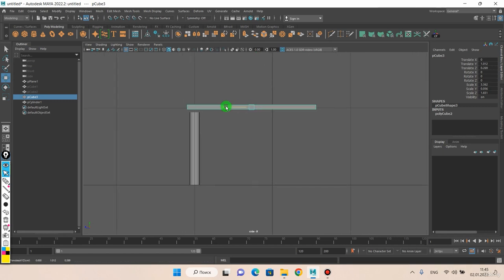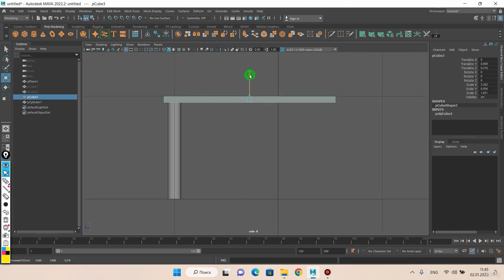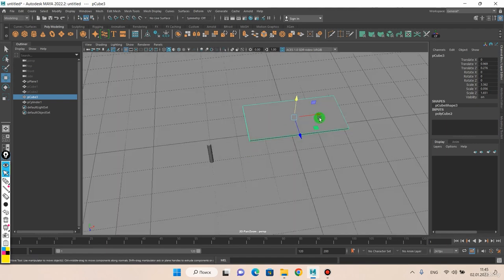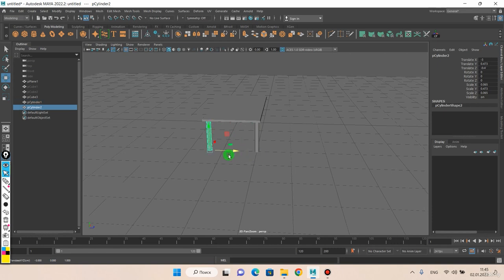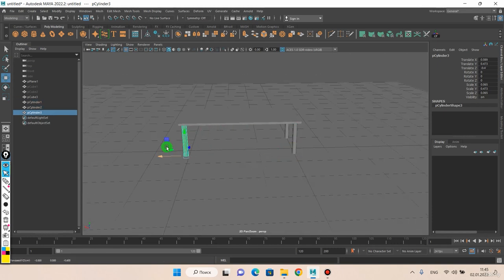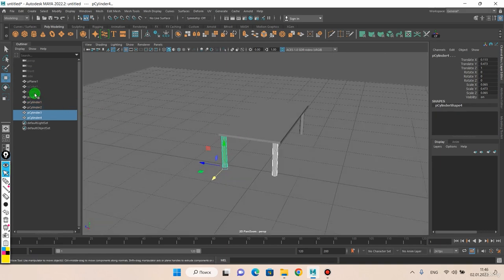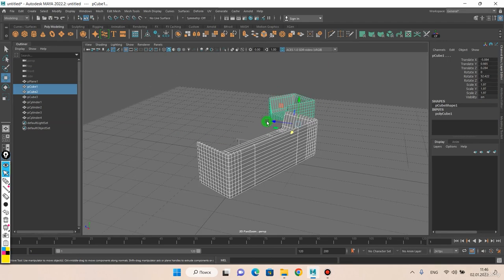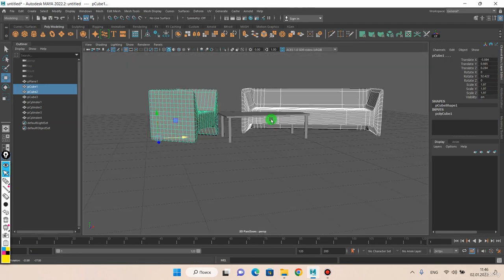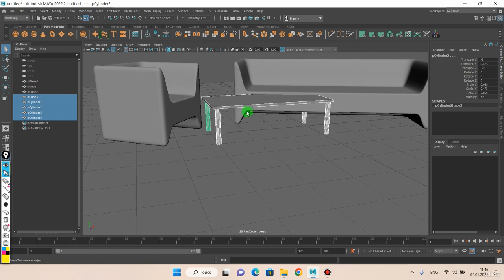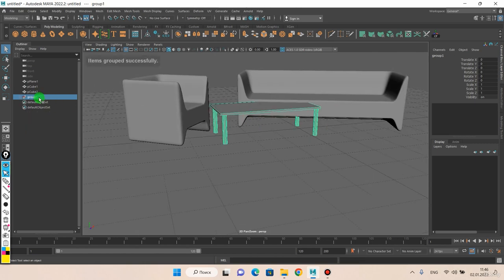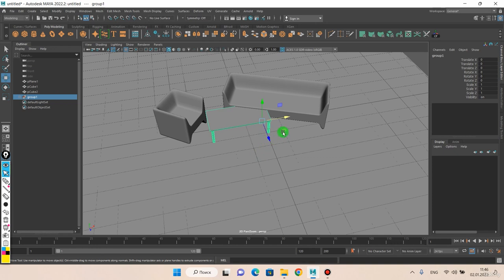And I will go to the front view or right view to adjust the cube, the position of the cube. And I will duplicate the legs of the table a couple of times. We don't need to be precise here. It's just a small practice for us. I will unhide my couch and the armchair, and I also want to group my table, so Ctrl G, and now I can move it as a whole.